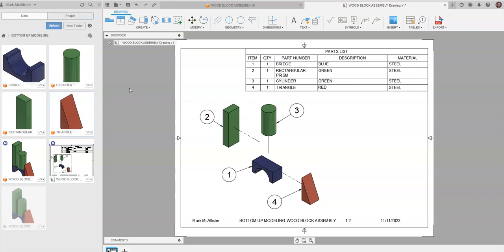So this has been a video for how to go about creating a drawing of an exploded view with a parts list and editing descriptions in Fusion 360.